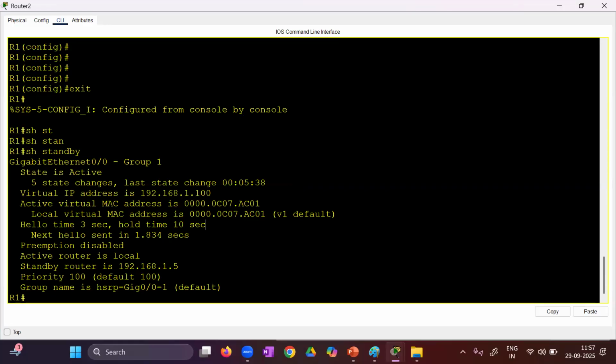If until 10 seconds it is unable to receive a hello, it will conclude that the neighboring router is not working. Then it has to become standby or active according to the scenario. And see, preemption is disabled. The active router is local. This is the active router, the first router that we are seeing. And the standby router is the second one, 192.168.1.5. And the priority value is 100, the default priority.